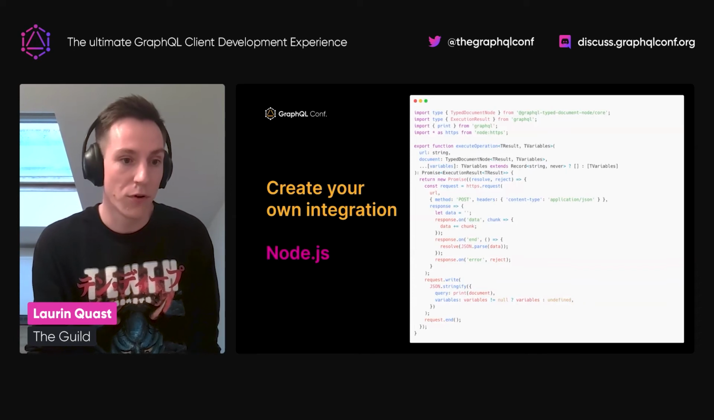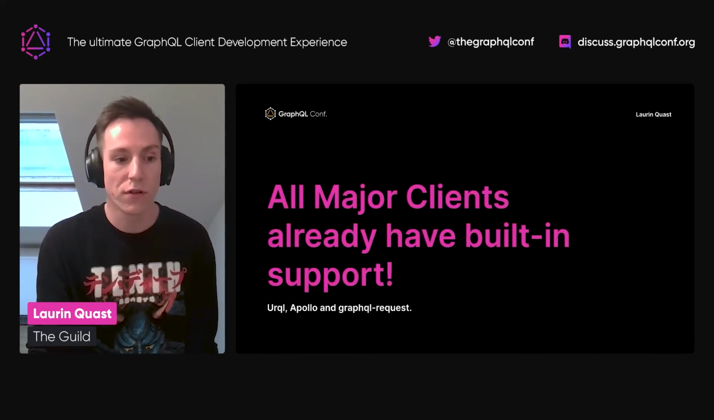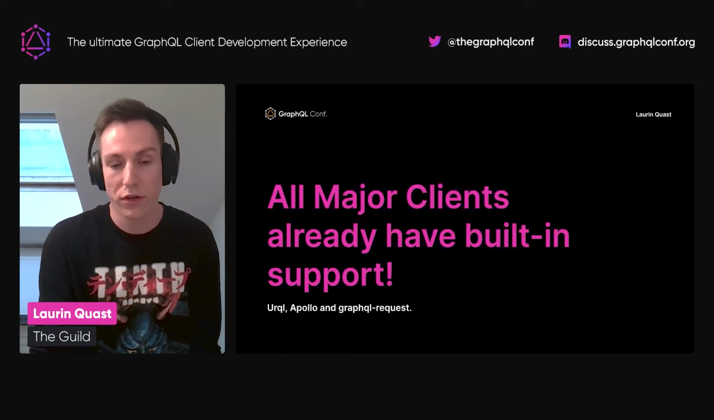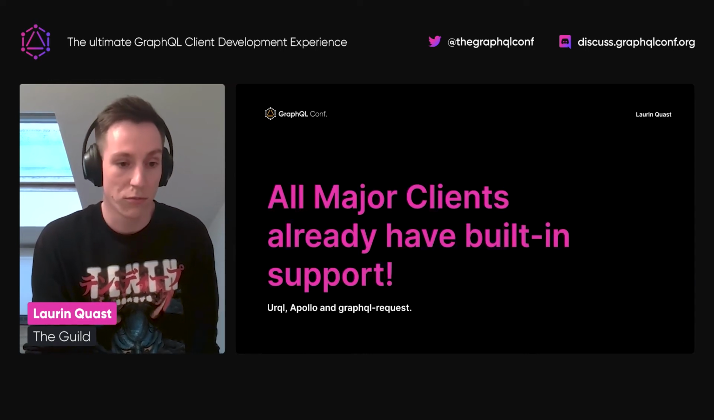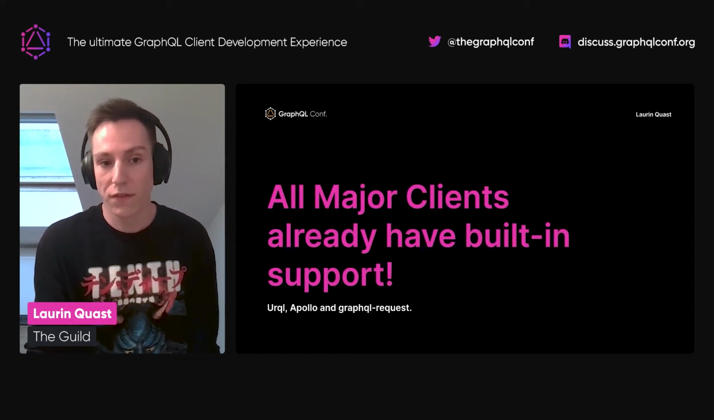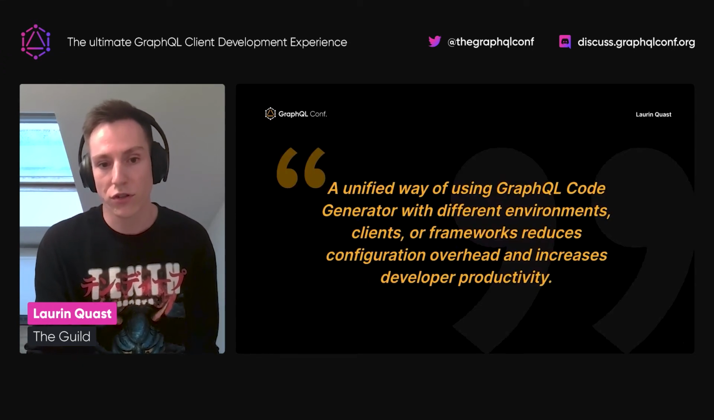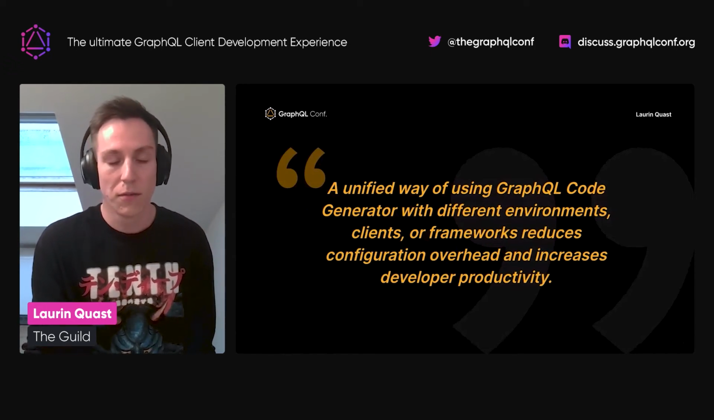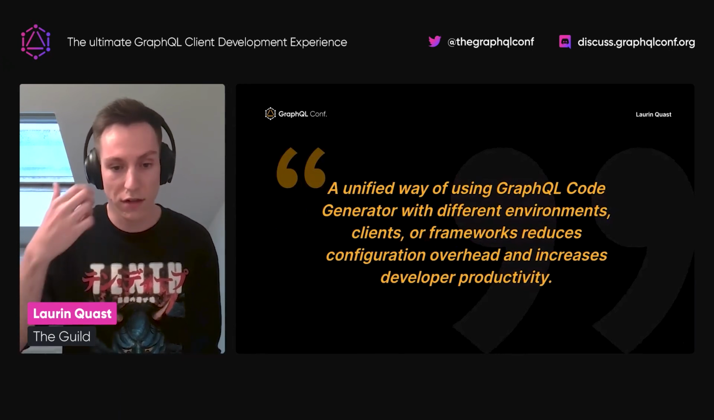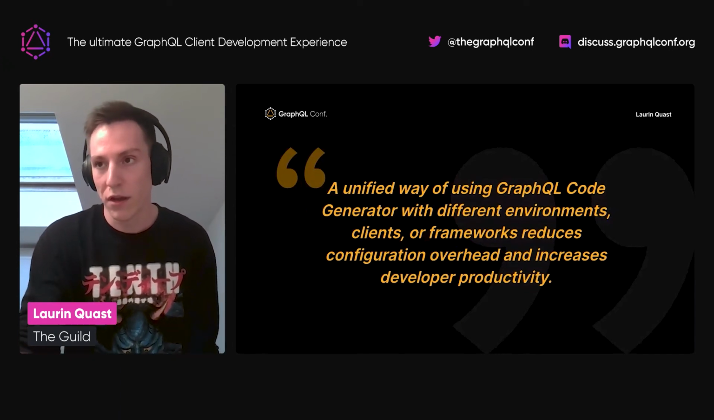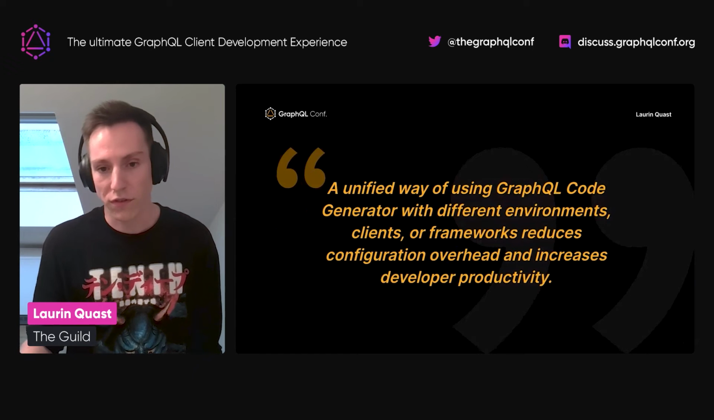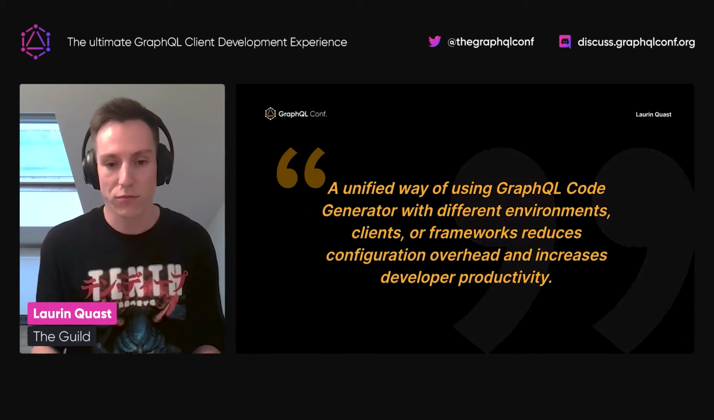So as I said before, all major clients already have built-in support. So if you're using urql, Apollo, or graphql-request, you don't need to care. You can just start using it and it will work out of the box and it will feel like magic. So this unified way of using GraphQL code generator with different environments, clients, or frameworks reduces the configuration overhead and increases developer productivity. Because, for example, us as the Guild, we have many projects with many different clients, and by just having a common setup that just works everywhere, we have less context switching, and it's nice.